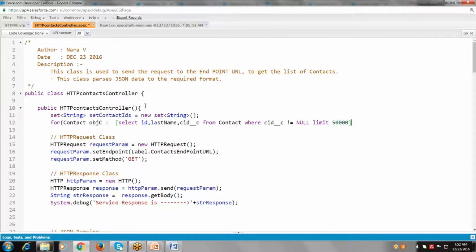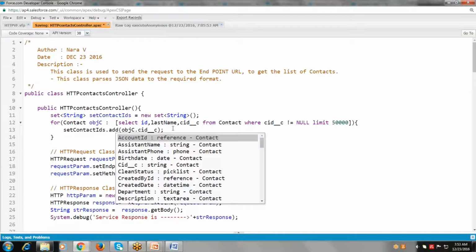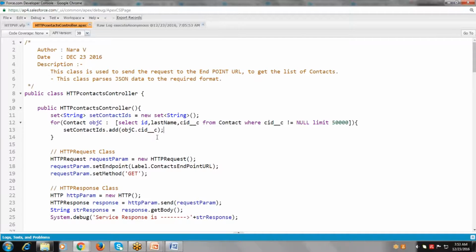So this is a for each loop. Iterate each record, and set contact IDs dot add of this CID, which is a part of objc. Objc dot objc dot cid underscore underscore c. So what are the contacts which has the contact ID?